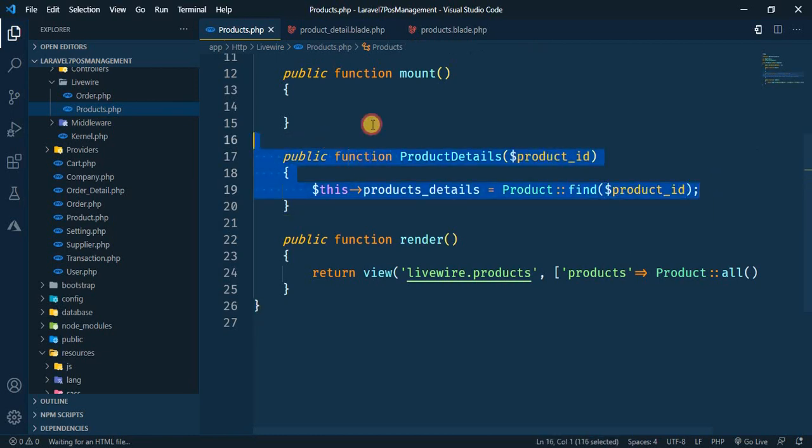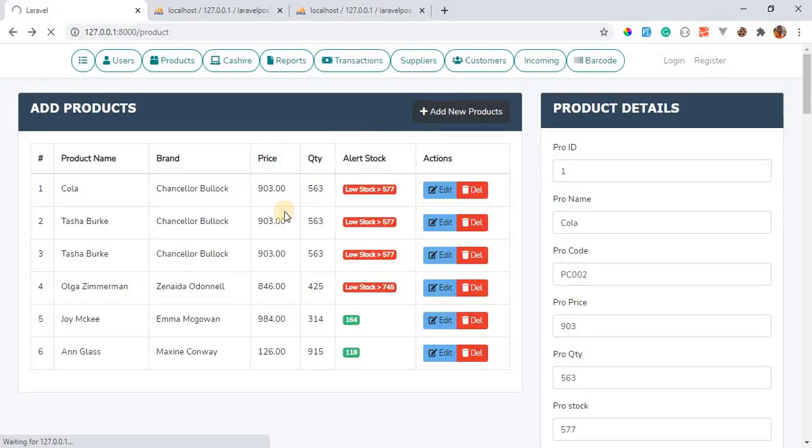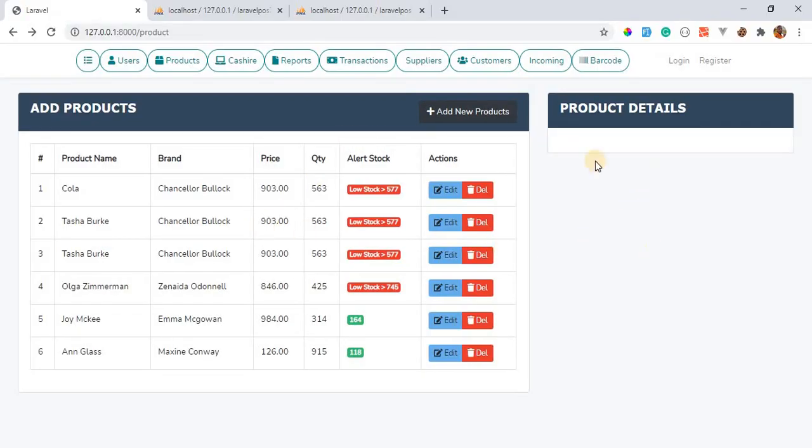Okay, so we pass this thing like this, and if I come here and refresh, I might have an error, or no. You see, we don't have an error, but we don't have any product here. The product is empty. Now the sidebar product detail is empty here, so it will not work because I don't pass anything there.